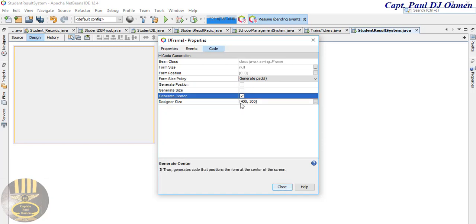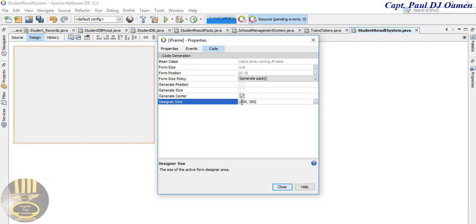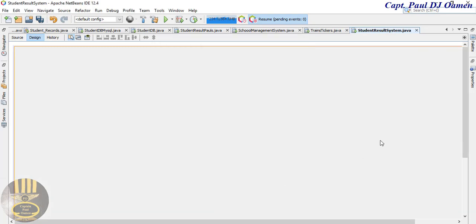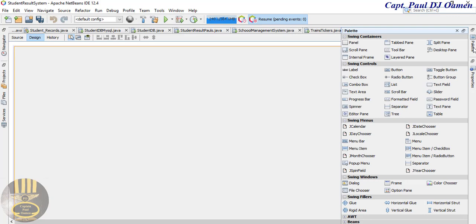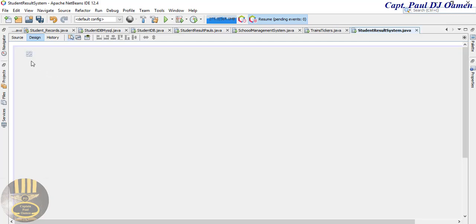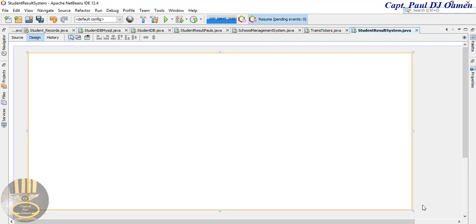The size of my form, I'm going to make that 1400 by 800. There we go. The width 1400, height 800. Click on close. There. Now let's go straight to the palette here where the tools are. I now need tab plane. Drop that in here, and I'm just going to expand the tab plane that much.